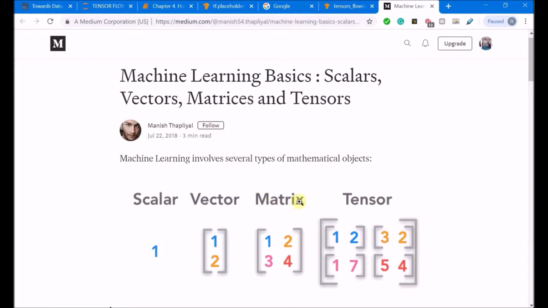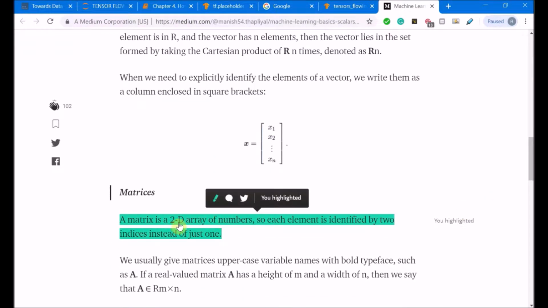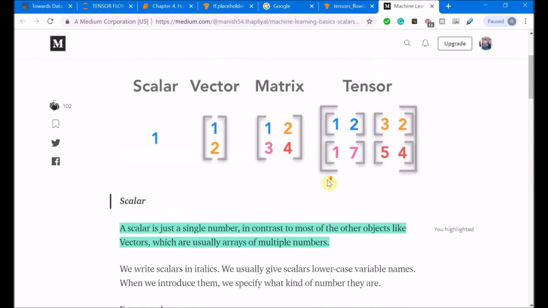The next one is a matrix. Let's go through the definition of a matrix. A matrix is a 2D array of numbers, so each element is identified by two indices instead of just one. So that's a matrix for you.